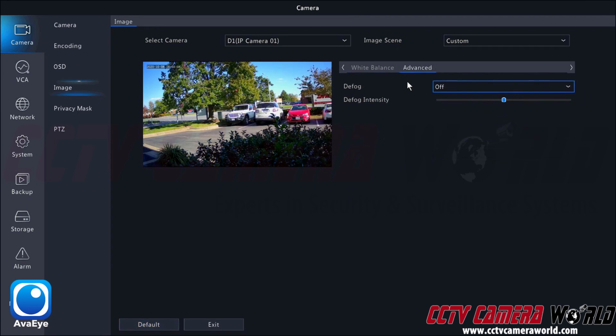Hopefully this video helped you get a decent understanding of all of these image settings that are available from the NVR to a camera.